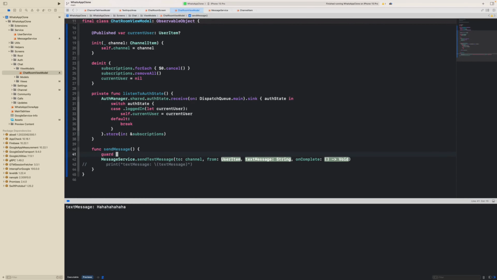So, all right, we have the currently logged in user. All we have to do right here is unwrap it. So we're going to say guard let current user, else return out of scope. That means we're not logged in. So now we're going to say send text message to channel from current user. We know what the text message is because it's already up there. We're passing that text message, and completion.